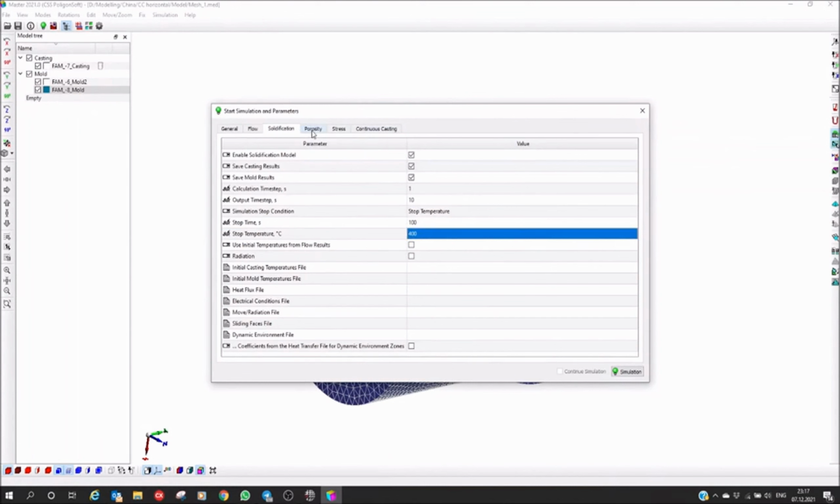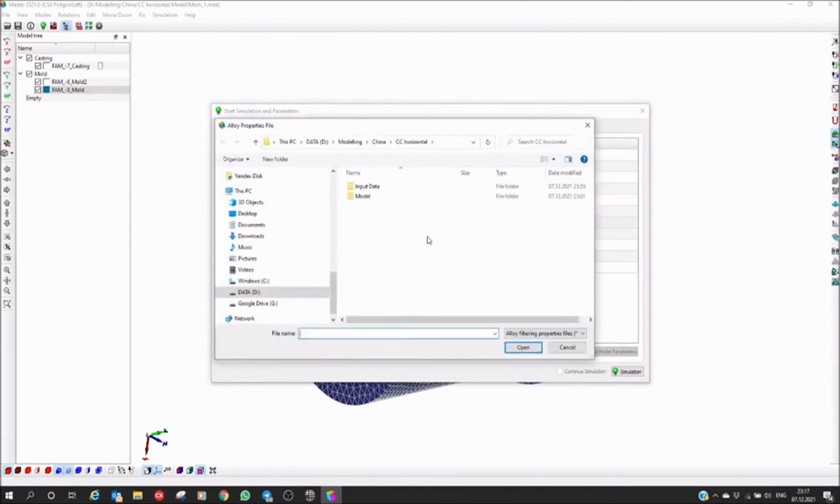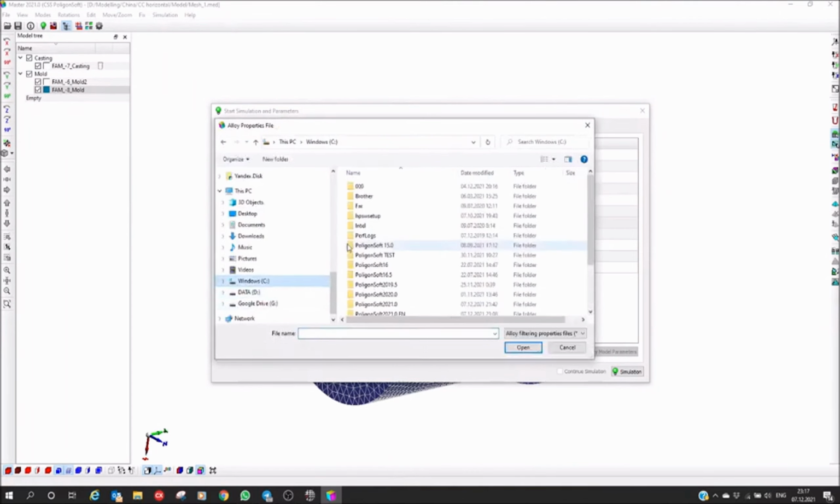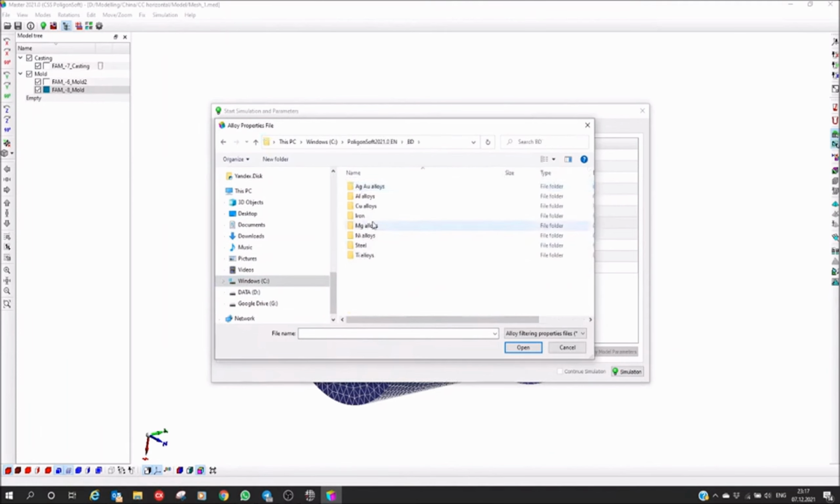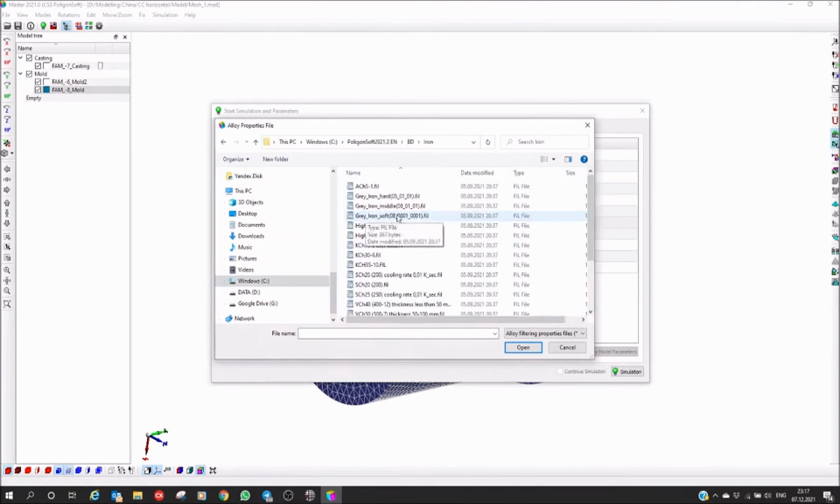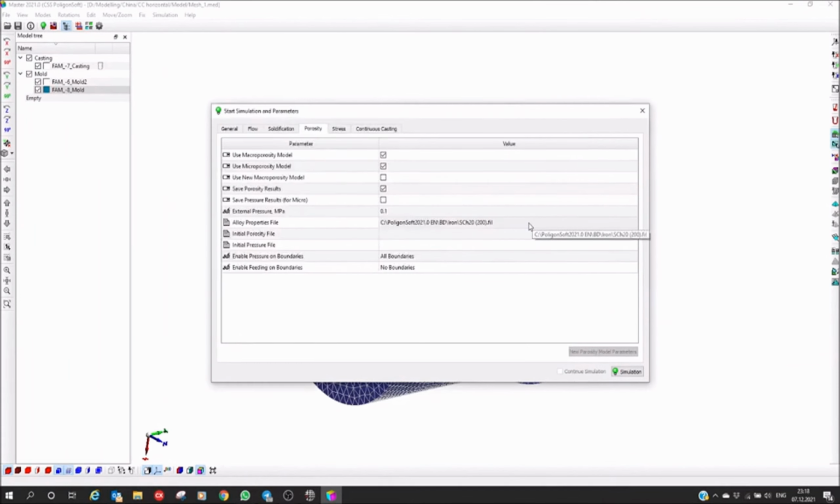That's all here. And on the porosity tab, I want to use the macro porosity model and micro porosity model, save porosity results, and I need to select the alloy properties file. Double click here, press this button, go to the PoligonSoft database, to iron, and select my iron. Here it is. These are the alloy properties for porosity simulation.